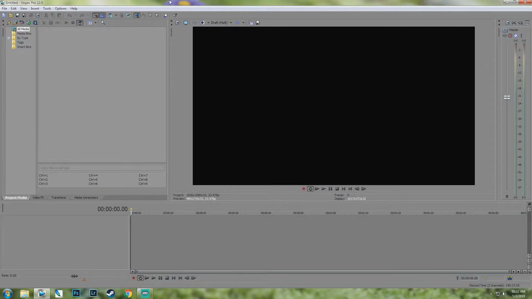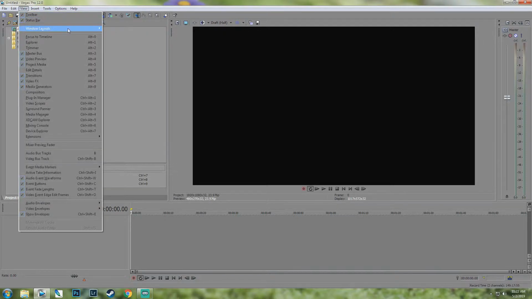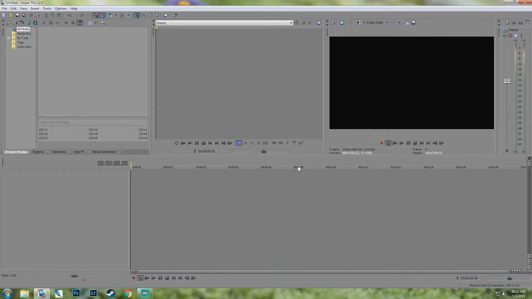So to begin, this is the interface that you'll be working with. You have your preview window here, your timeline, and so on. If it doesn't look like this, go ahead and go up to this View tab, go to Window Layouts, Default Layout, and we'll adjust this.